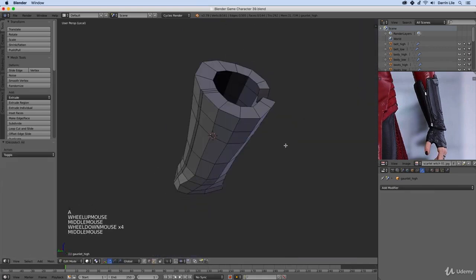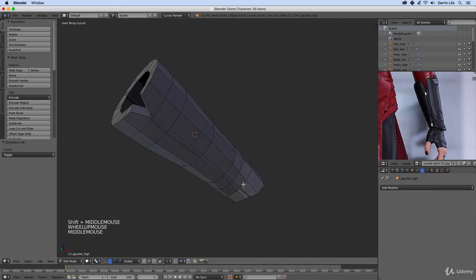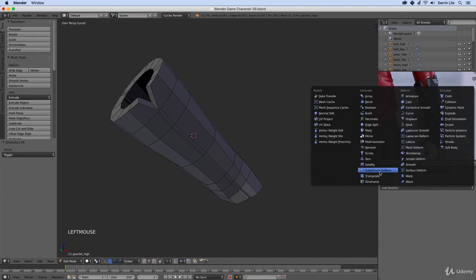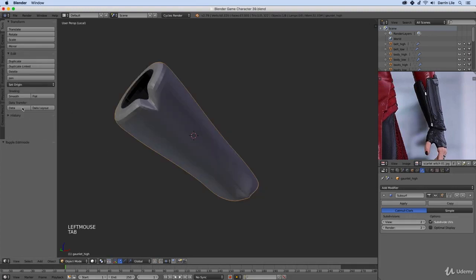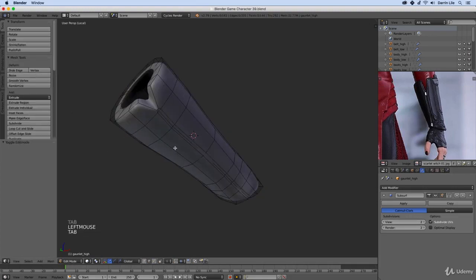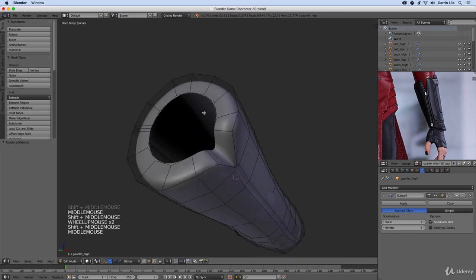Alright, so now we've got those two seams. Let's go ahead and add a subdivision surface modifier and see how it looks. So I'll come over here, add modifier, subdivision surface, bring the views up to 2, and I'll tab into object mode and hit the smooth shading here. Now we can add a few more edge loops to kind of tighten these edges up.